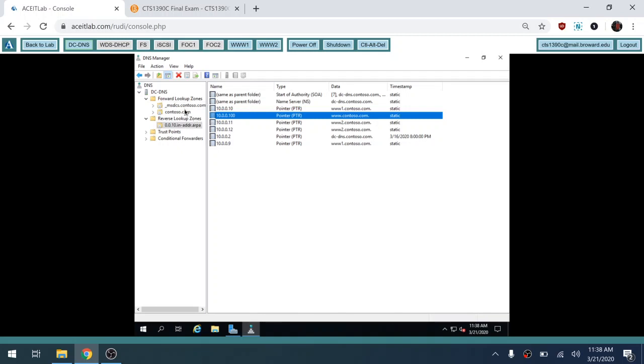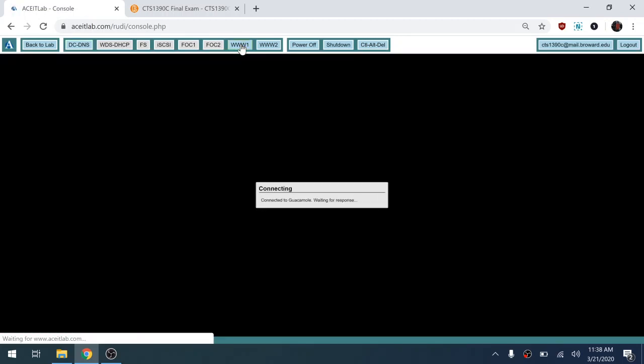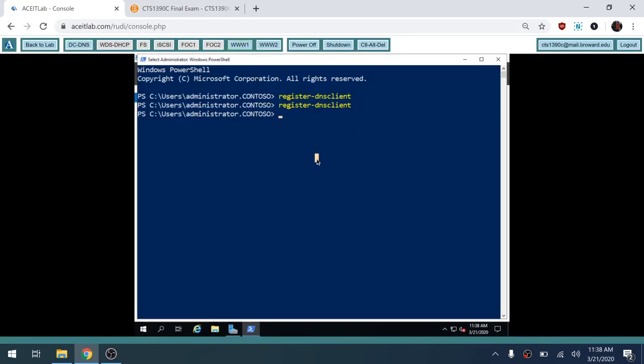So I wanted to resolve www.contoso.com to 10.0.0.100. That will be the IP address that we use in our cluster. So now I'm going to configure the cluster. I'm going to go to www1. I'm going to type exit to close this window out.